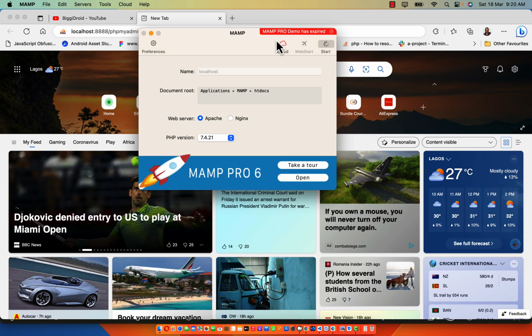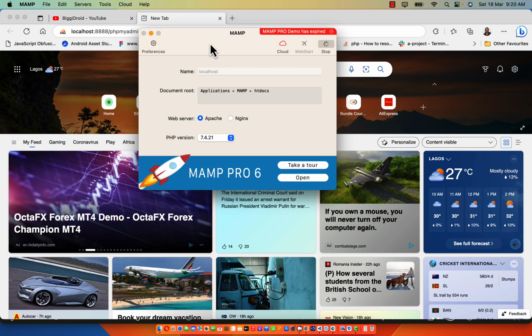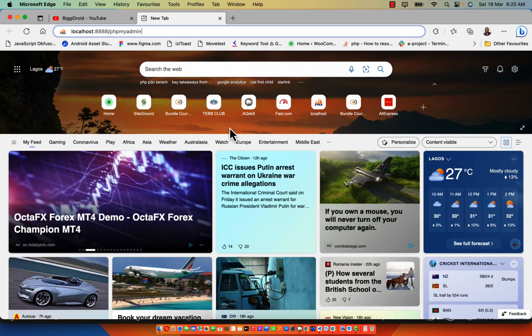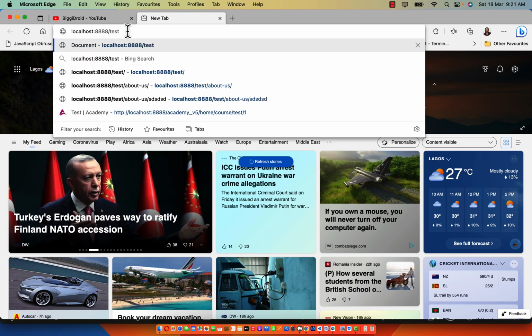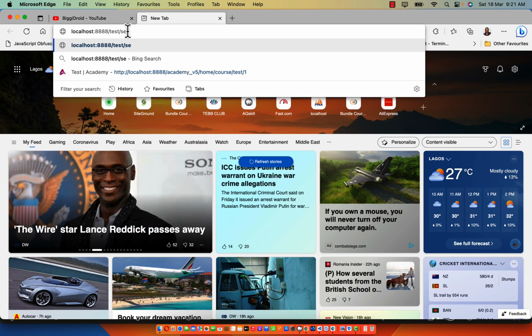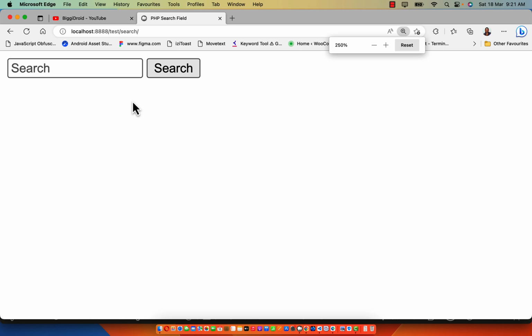I use MAMP server, so in case you also want to use MAMP server, you can go ahead and download it. But you can use XAMPP, you can use WAMP, anyone is allowed. It is not necessary you use MAMP server. Then I close that, go to the folder test slash search. Yes, slash search. So as you can see now, we have this here.